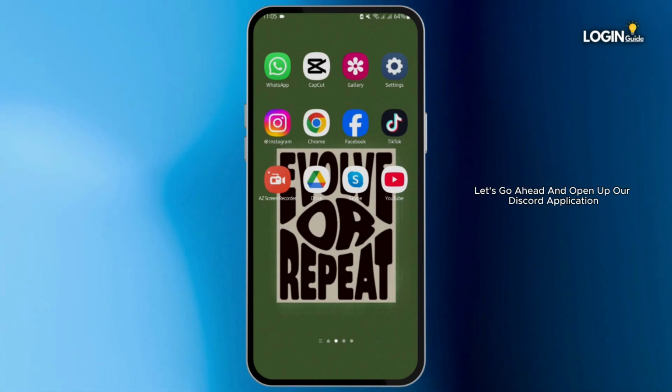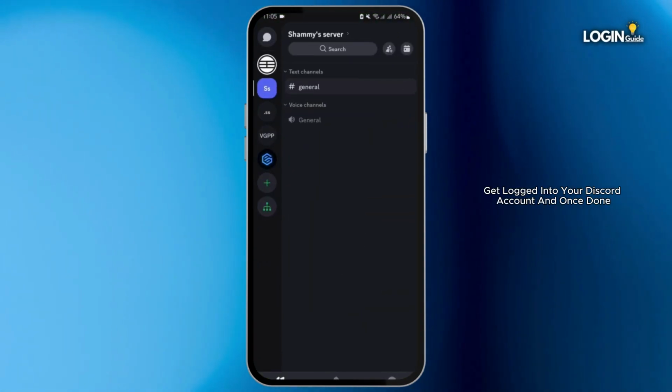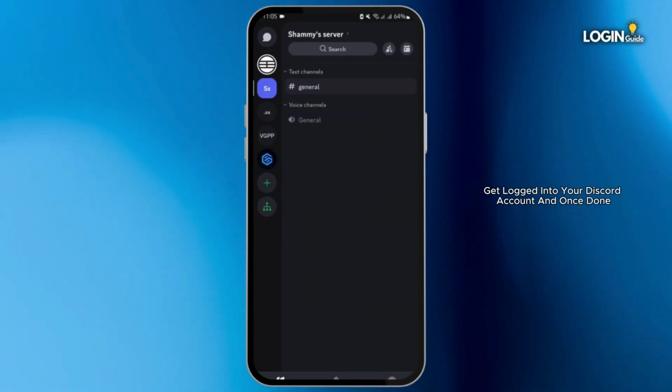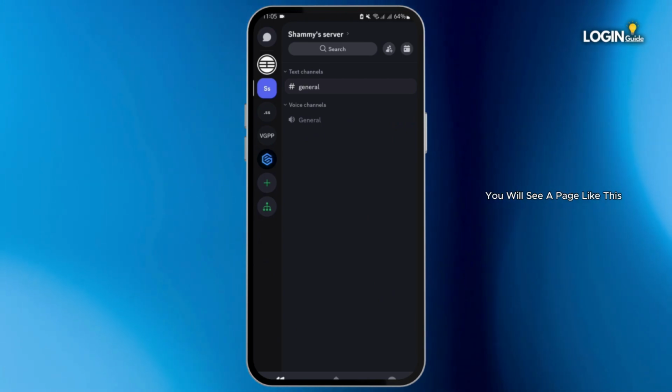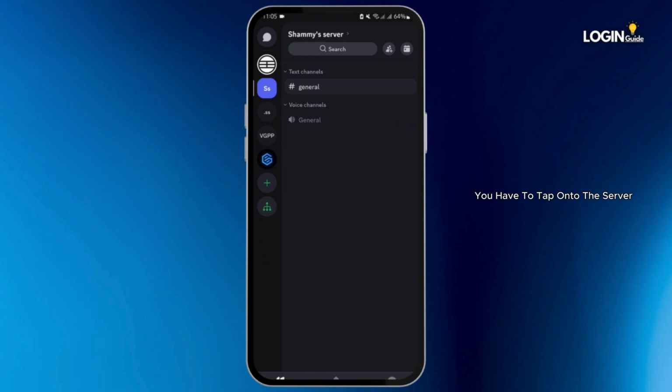So first of all, let's go ahead and open up our Discord application. From here, get logged into your Discord account, and once done, you will see a page like this. Now, in order to change the server name, you have to tap onto the server.